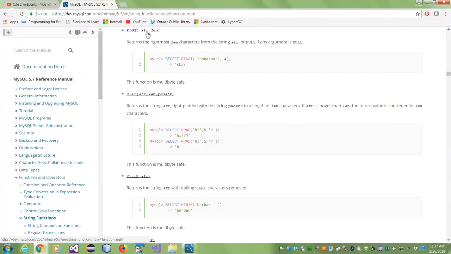And here, we have to know how many. When it says "or null if any argument is null," it returns a value of null if any of these parameters are null. What it means is if instead of 4 you put the word null, the answer is null. Which is odd, why would you do that? But sometimes you don't know what's in the field. Here they have foo bar, but maybe the recipient field is null. So you're saying pick up from the null field the rightmost 4 characters. All it says is the return value is null. That's what it means by "or null if any argument is null."